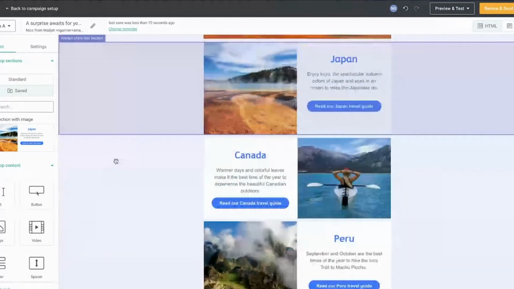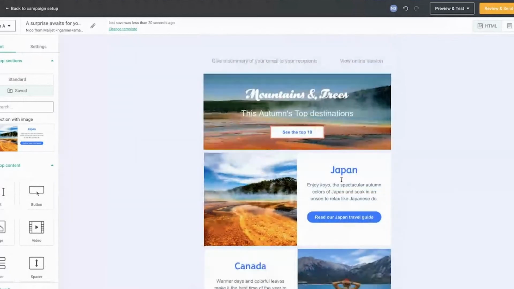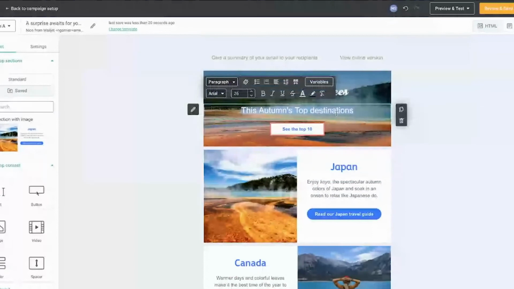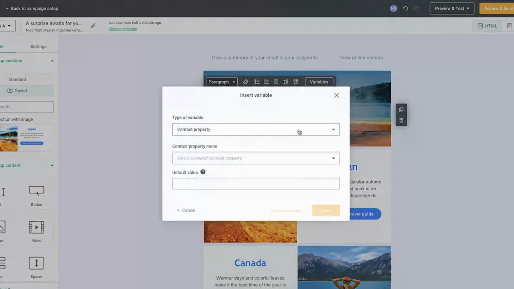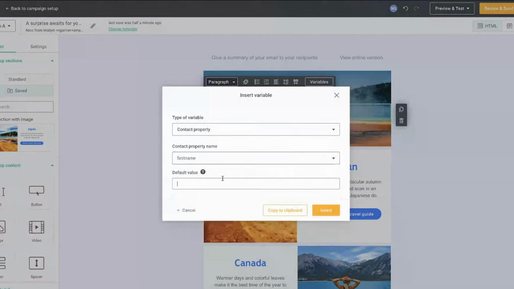So that's saved sections. Just before we mentioned having some variables. So what if I wanted to actually not say hello first name in the subject of my email, but actually say that in the body of my email? It's also something I can do. It's pretty easy. I can just type hello, click on variables here, and I'm going to be able to select any type of contact property I've created here. So I have, of course, the age, city. I also have the promo code if I wanted to display the promo code in the campaigns I'm going to send as well. But here, let's just say hello first name, same as before.